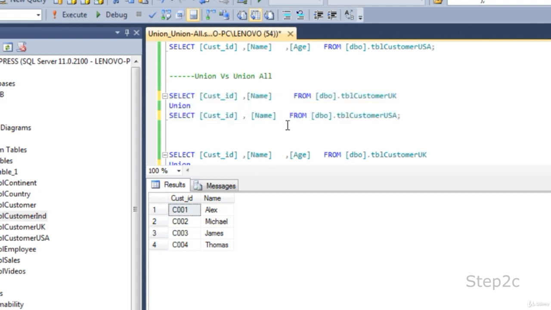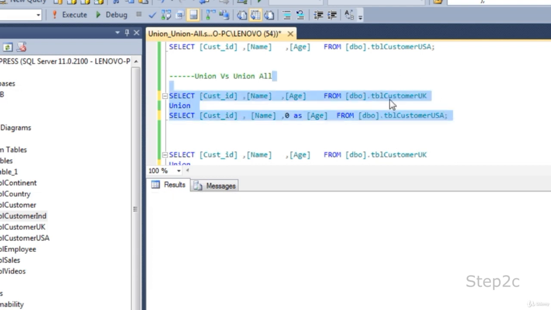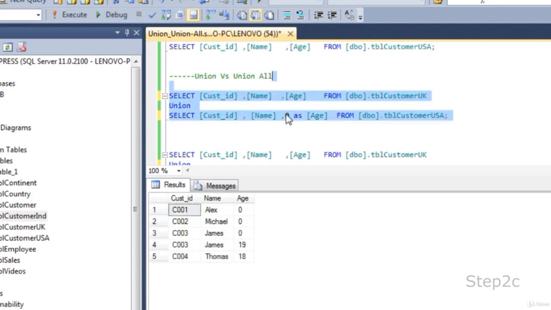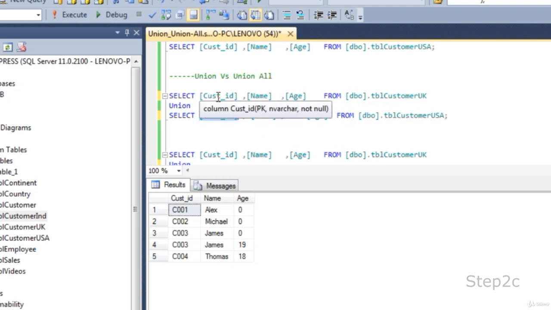Similarly, if you want to retrieve the age column and you don't have an age column in the second table, you could add a dummy column, say 0. Now if you execute, you will get 0 as the value from the second table. But make sure that you have the same number of columns in both tables. Also make sure that the same column position has the same kind of data type.